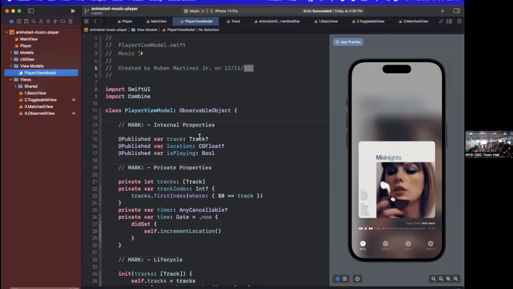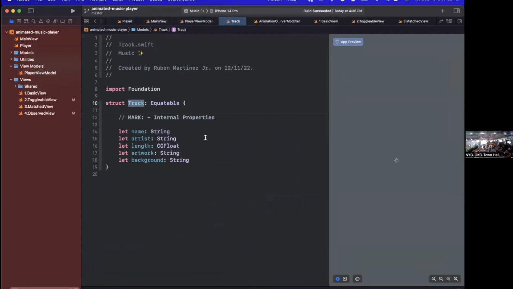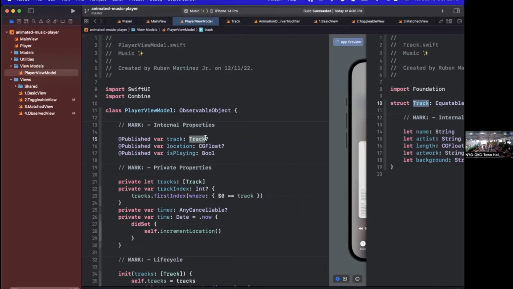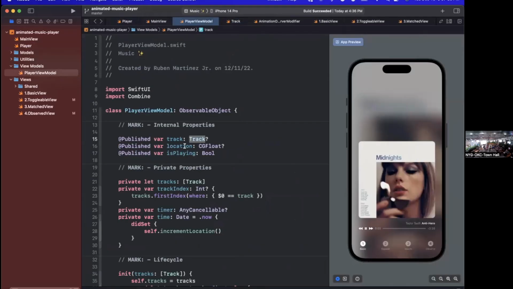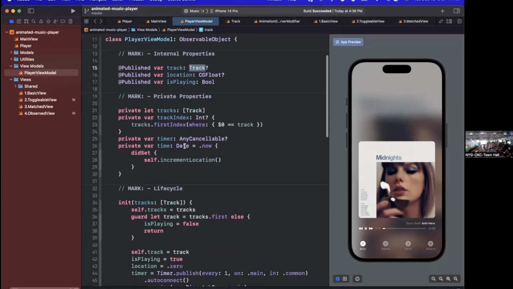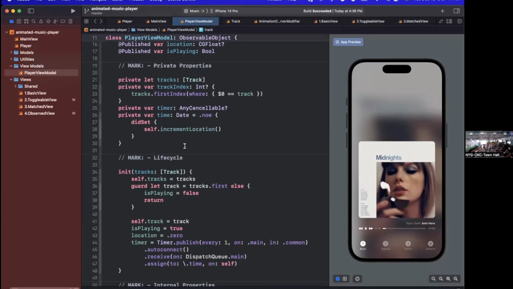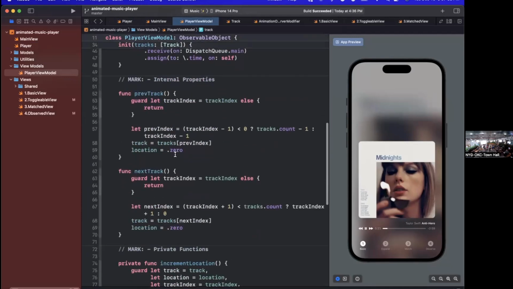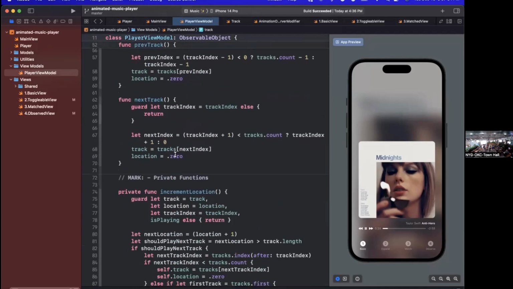We have information about the track that's currently playing with info like the name, artist, song length, and some artwork. And besides that, we also keep track of the current location of the song, like how much time has elapsed, and whether we're currently playing or not. And the view model also has a timer, which just updates the current location if we're currently playing. And there's implementation details, but it's not super duper important because today we're here to talk about animations.